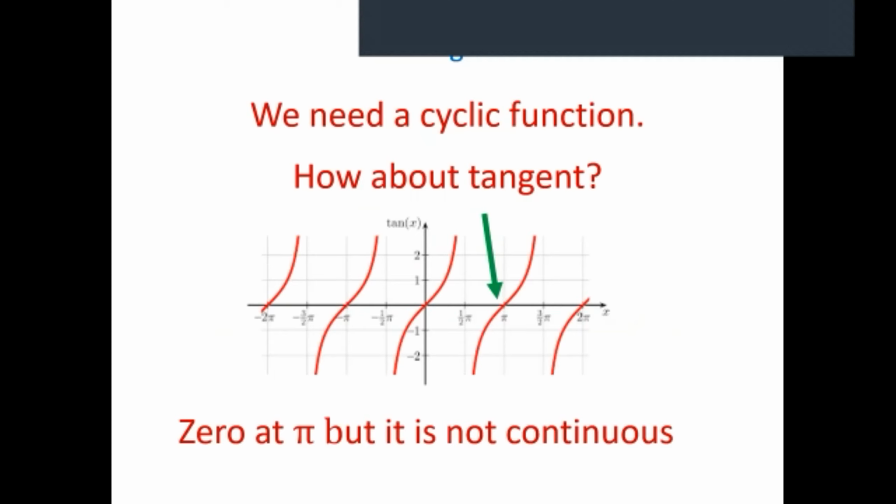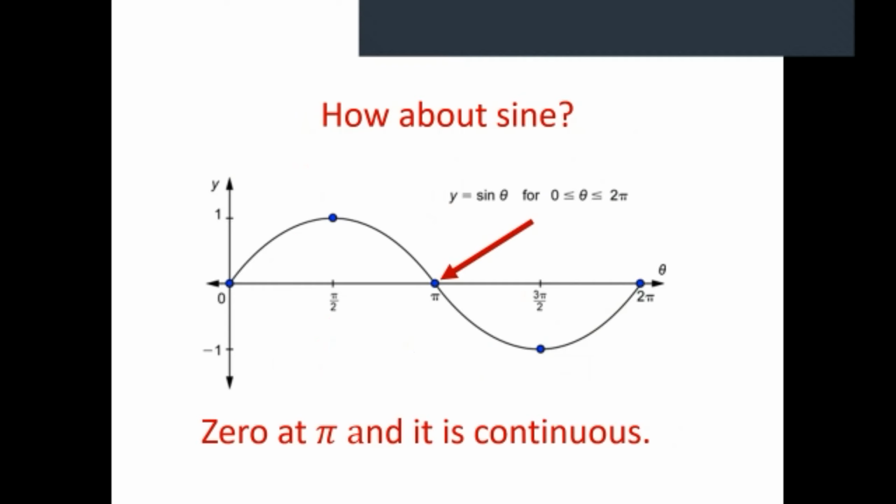So how about for a cyclic function of pi, how about tangent? Well, we see that at 0, where the green arrow points. At 0 pi, the tangent of pi is 0, but the functions are not continuous and would be essentially impossible to compute with. Aha, the sine. How about the sine? The sine of pi is 0, and the function is continuous.